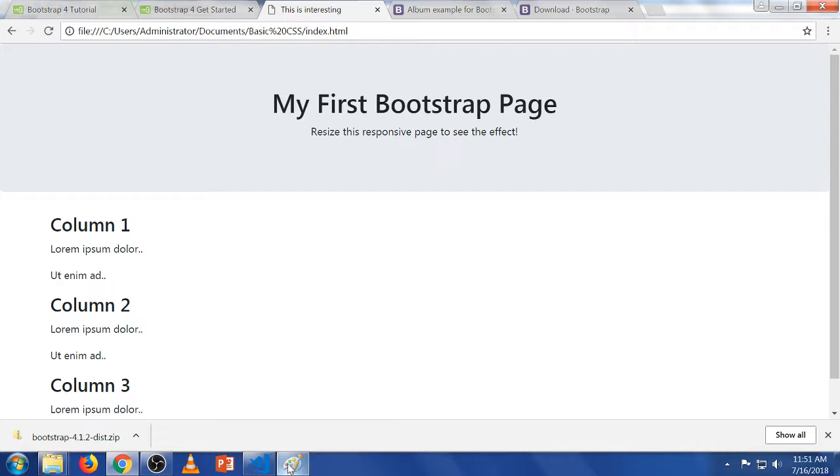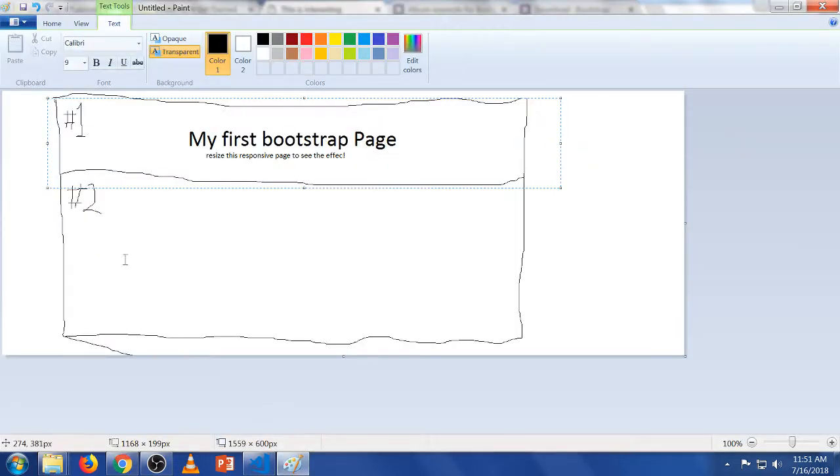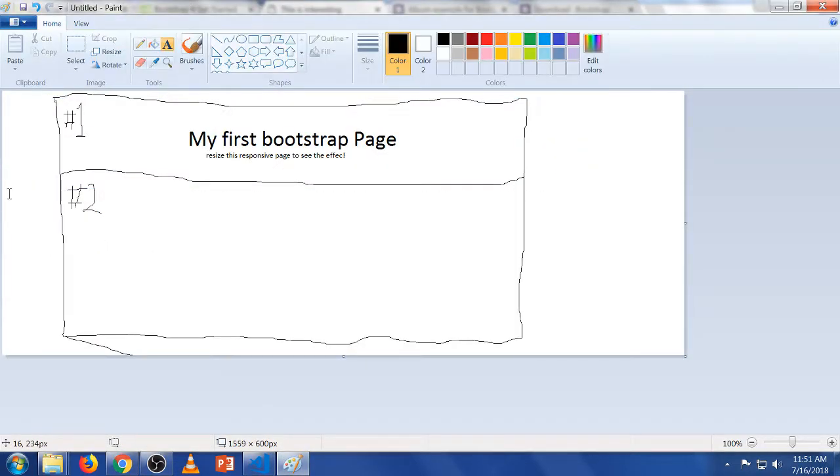So let me show you how I'm going to make box 2 look. Over here, in my box 2, I want to have 3 boxes all on the same line. And that is called a row, R-O-W.